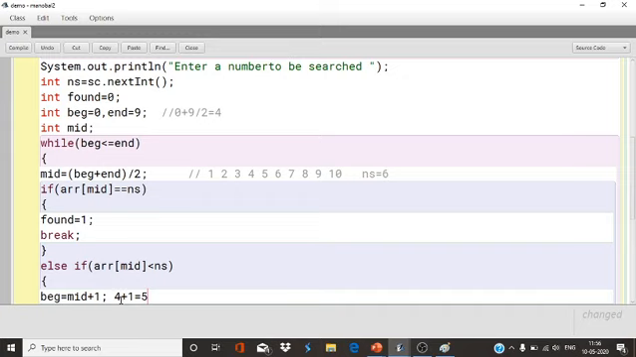Now beginning becomes 5. So again it will come here and find beginning plus end by 2, because beginning is changed now to 5. So 5 plus 9 by 2, 14 by 2, is 7. Counting 0, 1, 2, 3, 4, 5, 6, 7, the middle is 7 now.